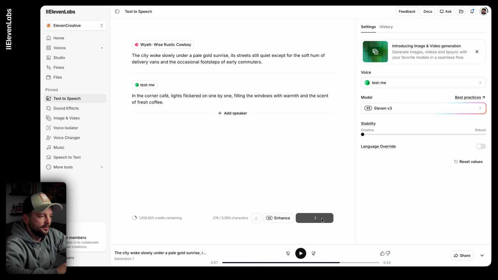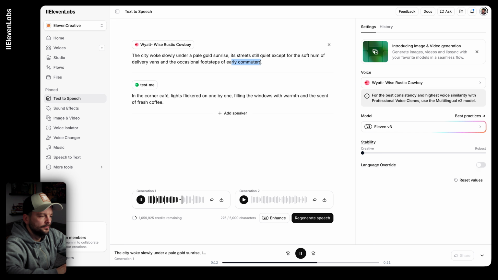The city woke slowly under a pale gold sunrise, and the occasional footsteps of early commuters. In the corner cafe, lights flickered on one by one, filling the windows with warmth and the scent of fresh coffee.